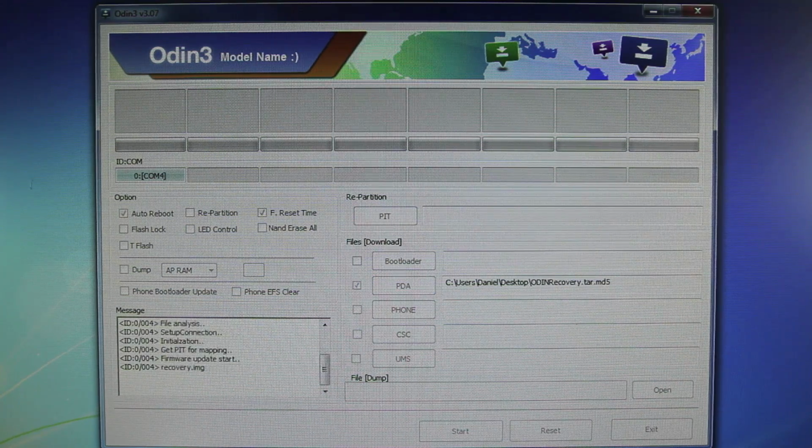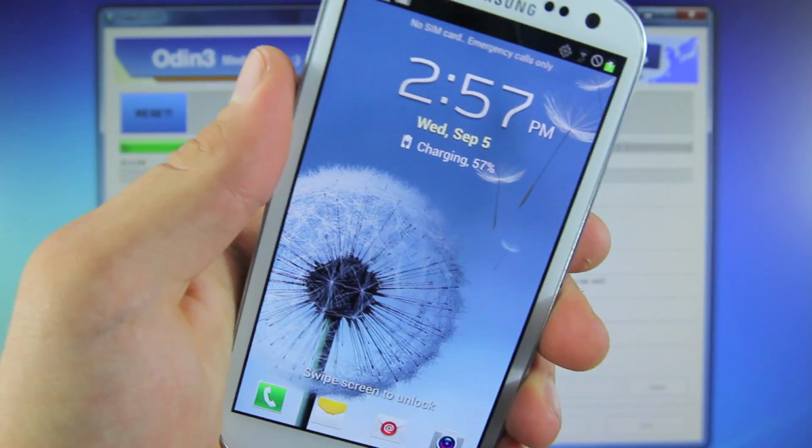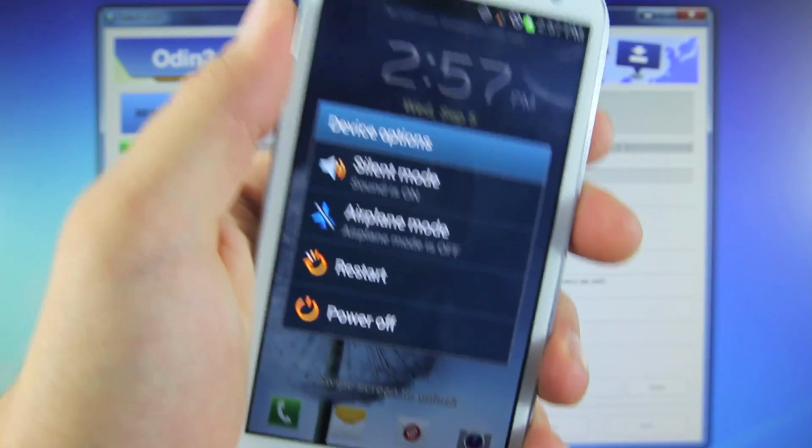Now leave your phone for just a bit. This will take about 1 to 2 minutes. It should be done in just a second. And once your S3 reboots, go ahead and turn it back off. It is done. We're going to go ahead and test out the Clockwork Recovery mod.